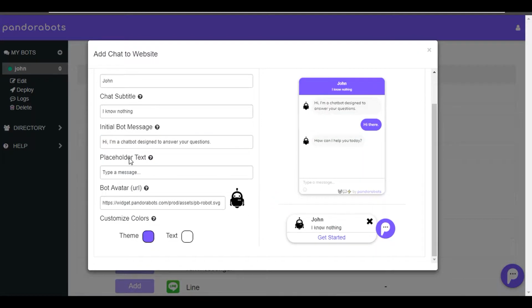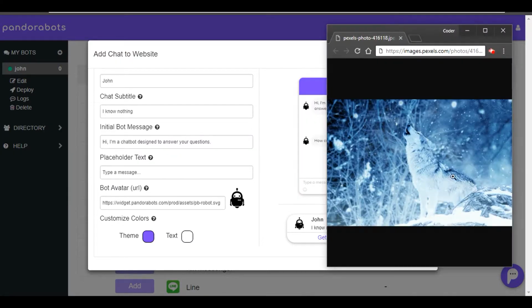it works. Initial bot message would be a bot message that would pop up when you hit on the chat widget for the first time. For the placeholder text, as you can see, it's going to be something over here. I'm going to keep initial bot message and placeholder text as default.